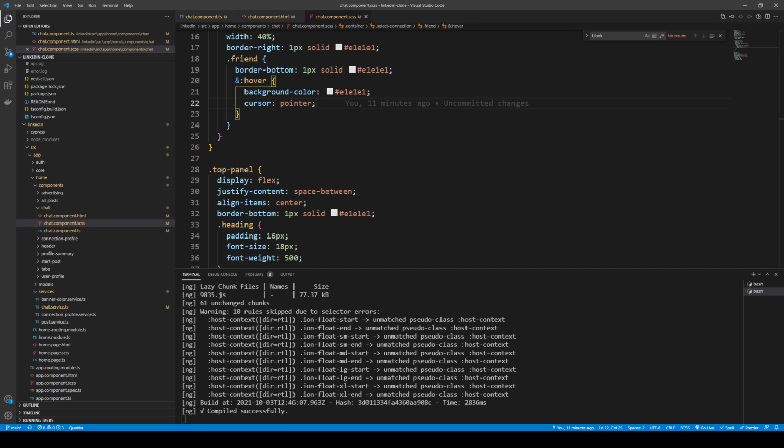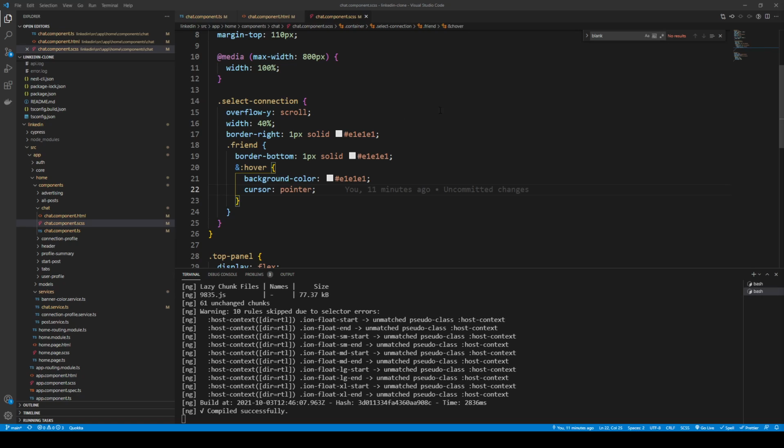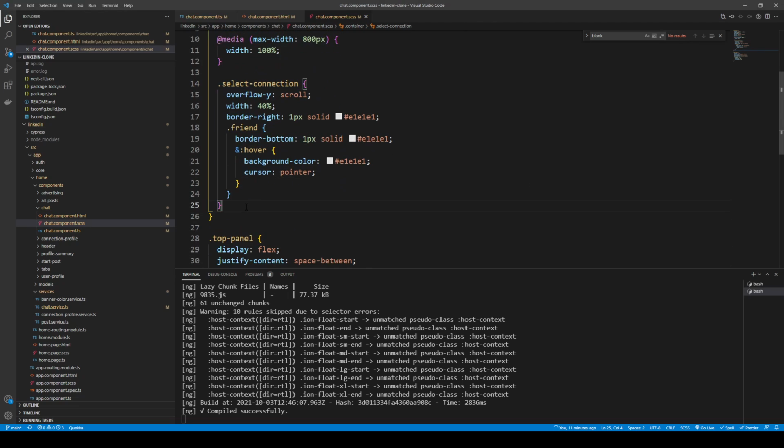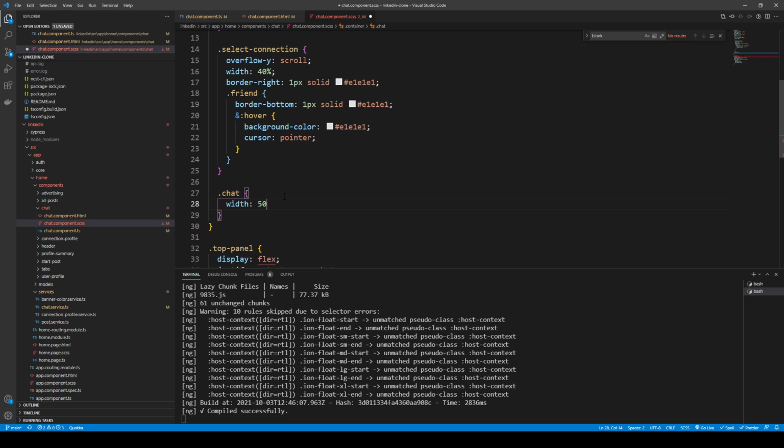Let's go to our template, and in this container we're going to have the chat. Now we made the width 40%, so let's make this width here 60%, so it adds up to 100. We're going to position this relative, and we're making it relative so we can absolutely position the chat to the bottom.